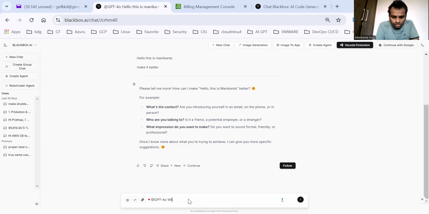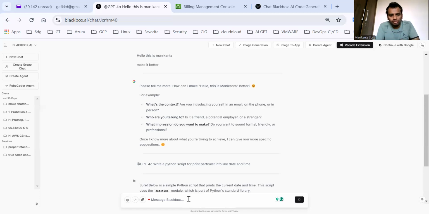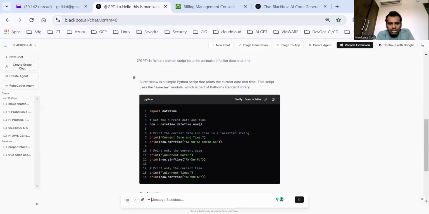Python script to print a particular date and time. This is the particular statement we can use for this Python script. We can try to run it and it will work out.